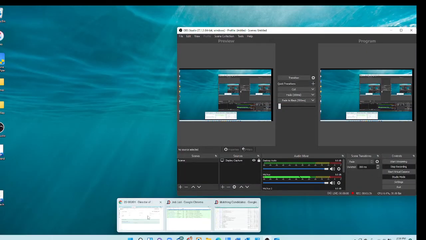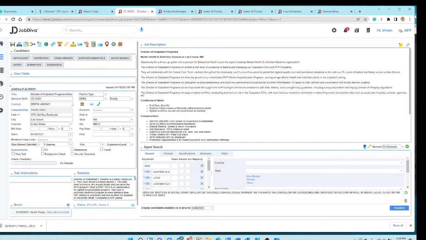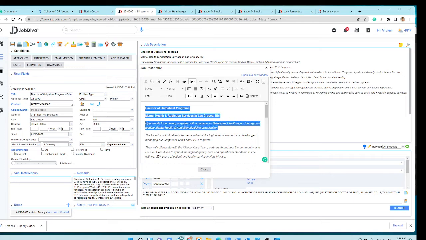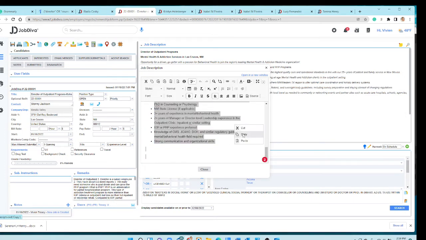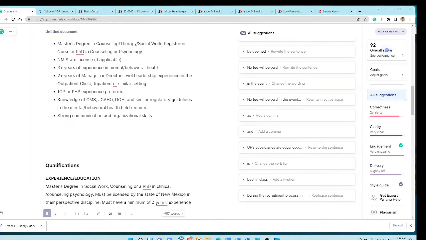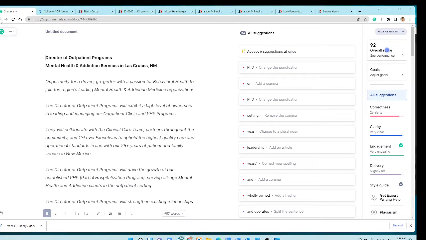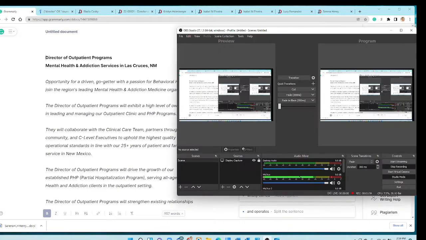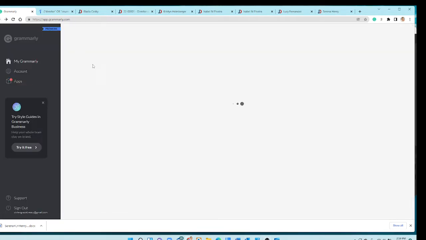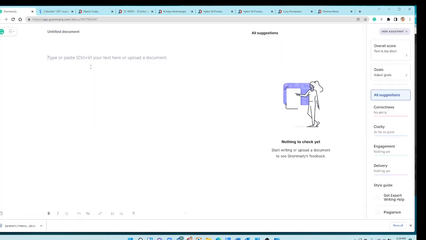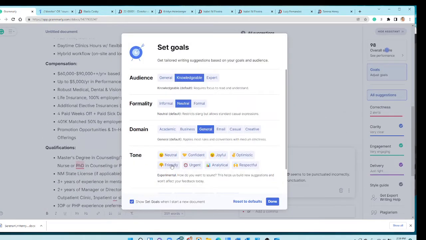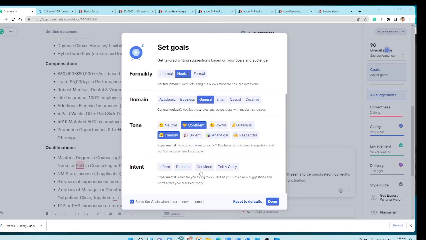And sorry for all the screens. I'm just trying to find it. Okay, so we've got Director of Outpatient Programs. So I'm going to just grab the entire job out of here. I'm going to pop it in Grammarly. And then I am going to start a new document. So basically, I usually put friendly and confident, and then convince for these. Not that it really so much matters.